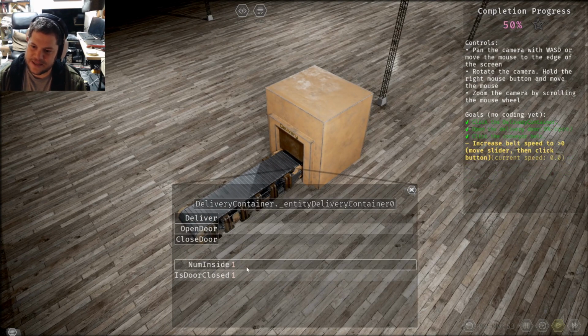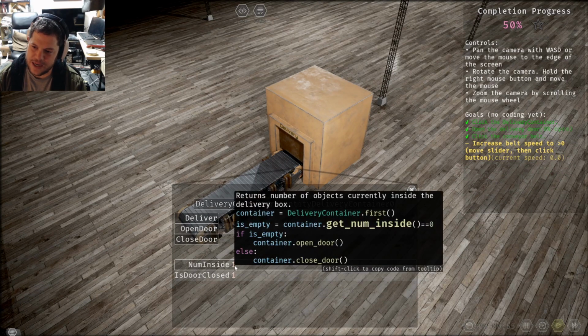And these are the states, I guess. Is door closed? Okay, so we got a little state machine. Returns the number of objects currently inside the delivery box. Is empty. Contain. Get none inside. So, I mean, great job so far. I think this is really helpful. Increase the belt speed to less than 0, then click button.